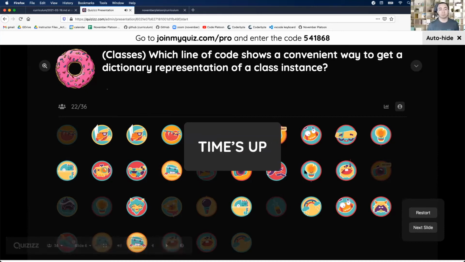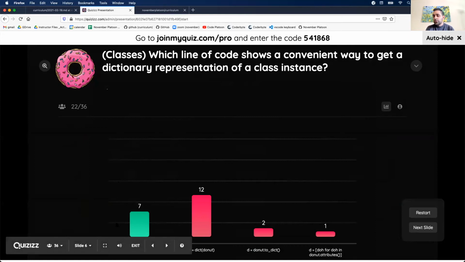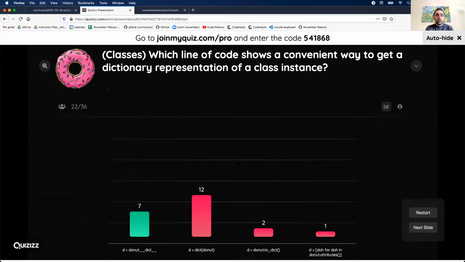Time ran out there, sorry. I've got to extend my time there. All right, so I'm glad we had this question here, because this is definitely helpful, especially when you're using CSVs and DictWriter and DictReader. So the correct answer was option A, which is the __dict__ property of donut. So this is an automatic attribute that gets added for every class you create. So if I had a cake class, that would also have __dict__ as a default attribute.